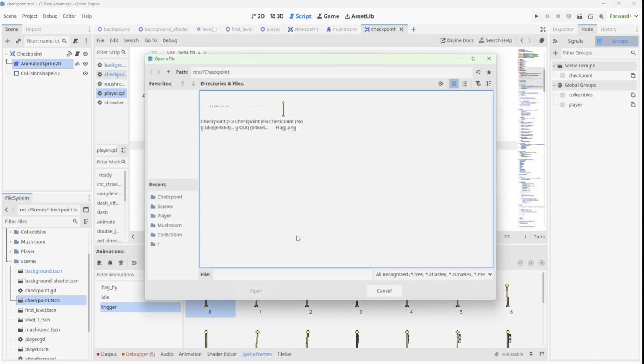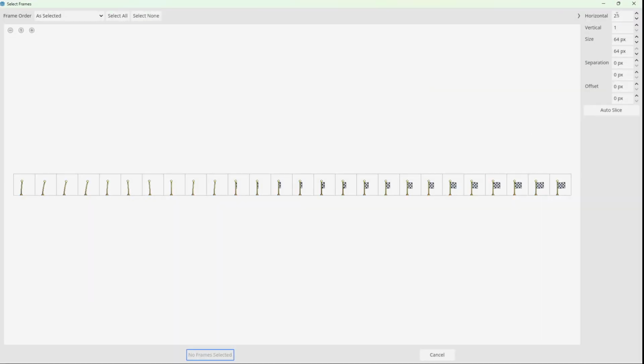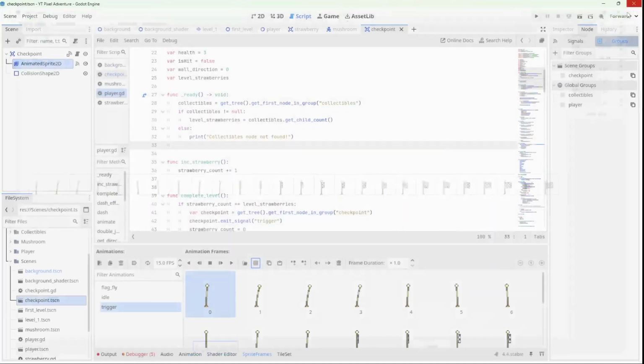When importing it, I initially had this set as 28 frames. It's 26 frames. I miscounted earlier. So make sure you go ahead and change that to 26 frames and re-import the animation, and your animation will play correctly.